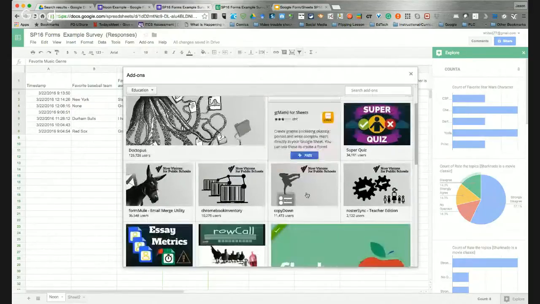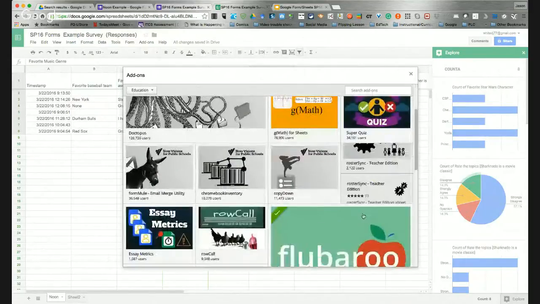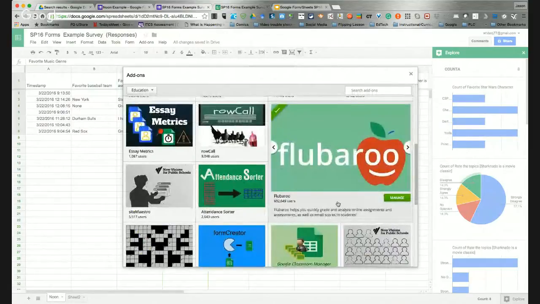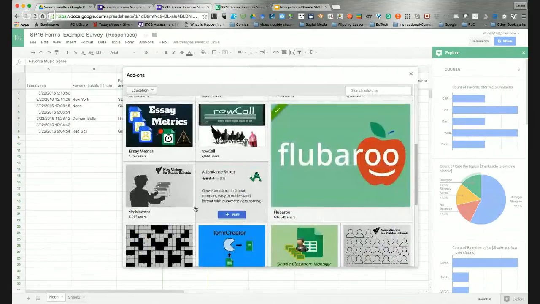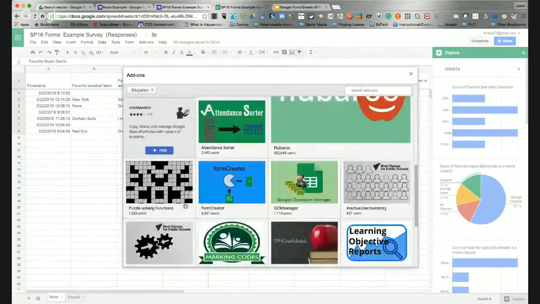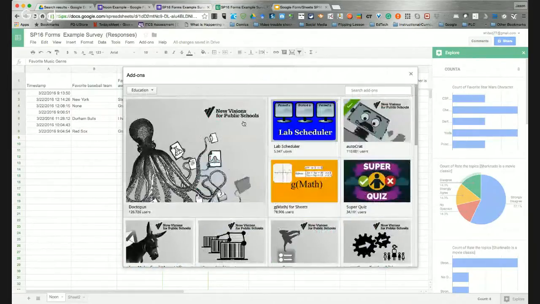But again, most of these are free, but you might have an occasional one where they give you like 30 days free service, and then you have to start paying. You have to look around and play with it, see if that's what you want to do. But there's a pretty good chance that you can find one that's free.